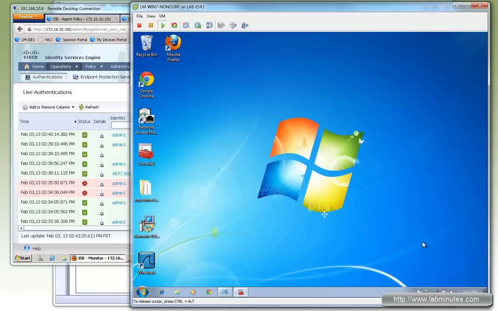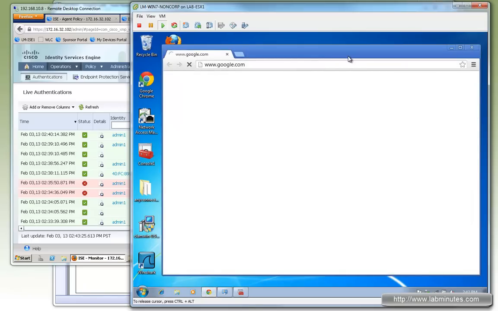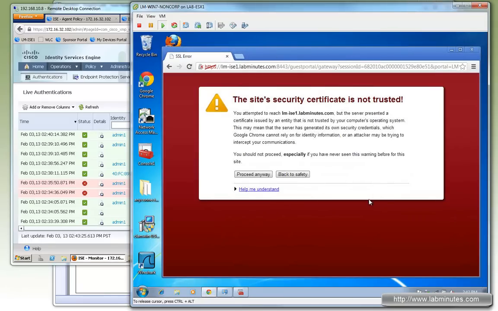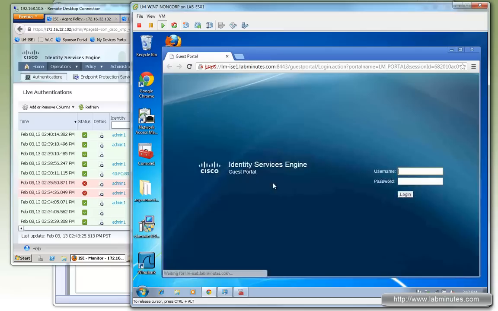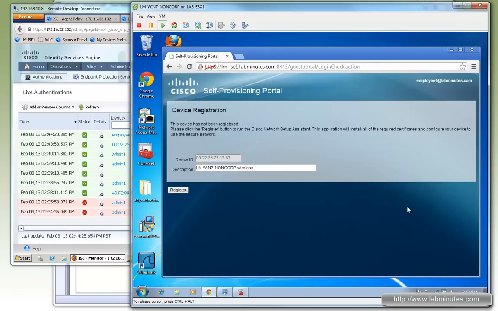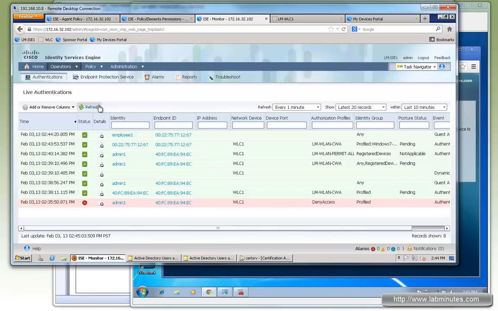Okay, all right. So we are connected, and again, the pop-up is getting blocked by the login page. Let's proceed anyway, and we're at the guest portal. Let's first use the account that we know should not work, which is the employee one. Then log in. Although you can see employee one can actually successfully authenticate through our guest portal here and is presented to register their device.